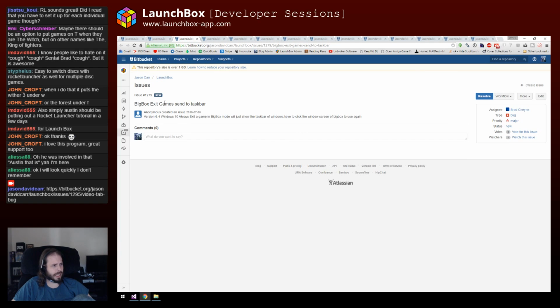Big box exit game send to taskbar. I've seen this. I saw this ticket come in, and I have no clue what to do about this one. Always exit a game in Big Box mode will just show the taskbar of Windows. Have to click the Windows screen of Big Box to use it again. So frankly, there's nothing I can do to fix that issue. And obviously, it's some kind of weird configuration on his machine, because I don't know how to solve that one.